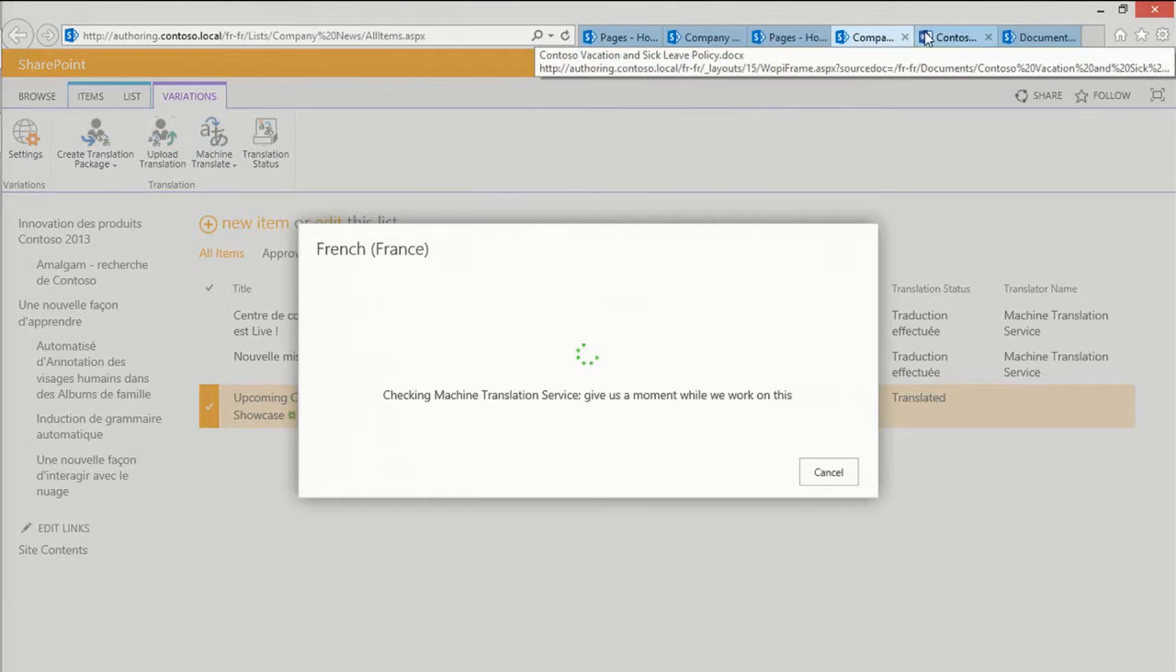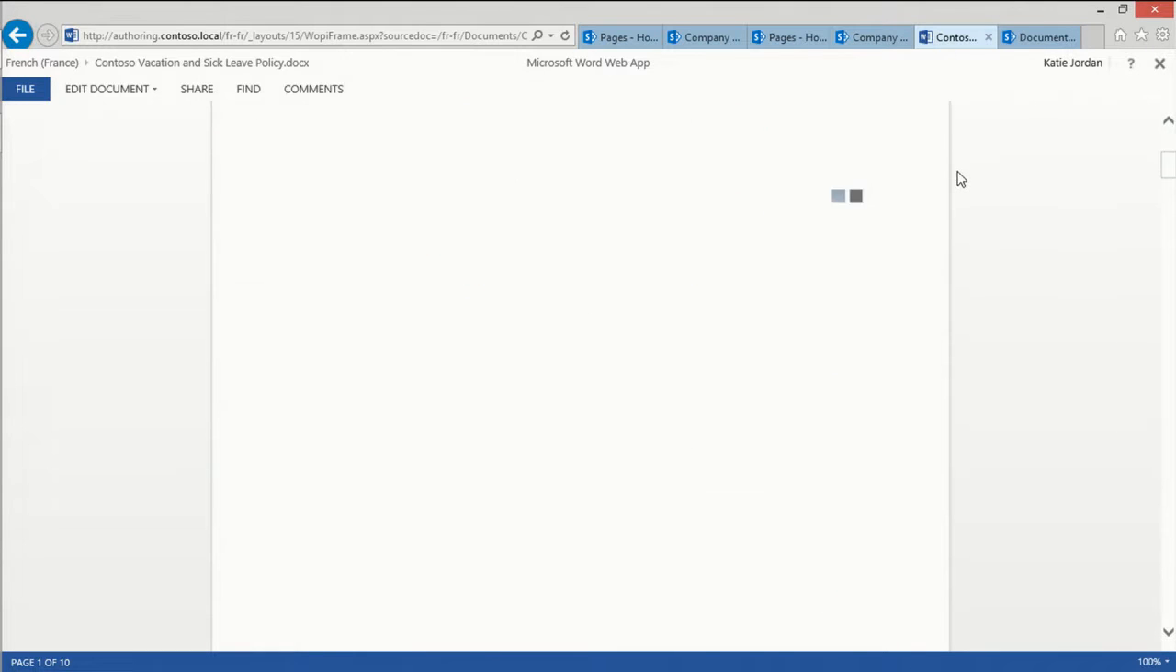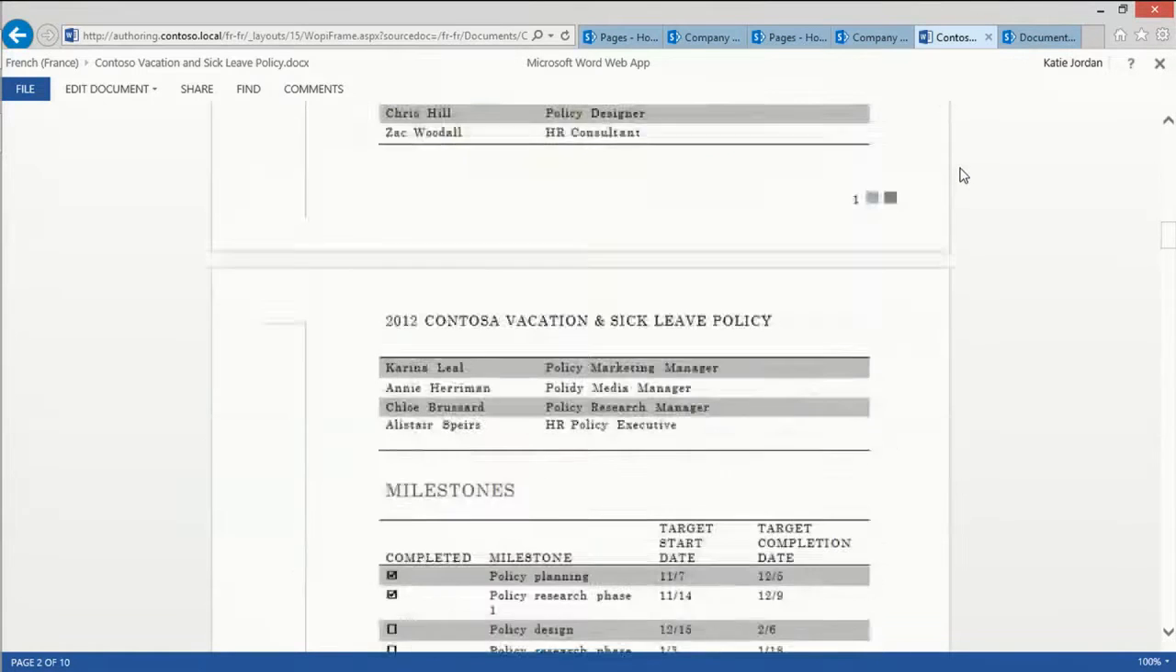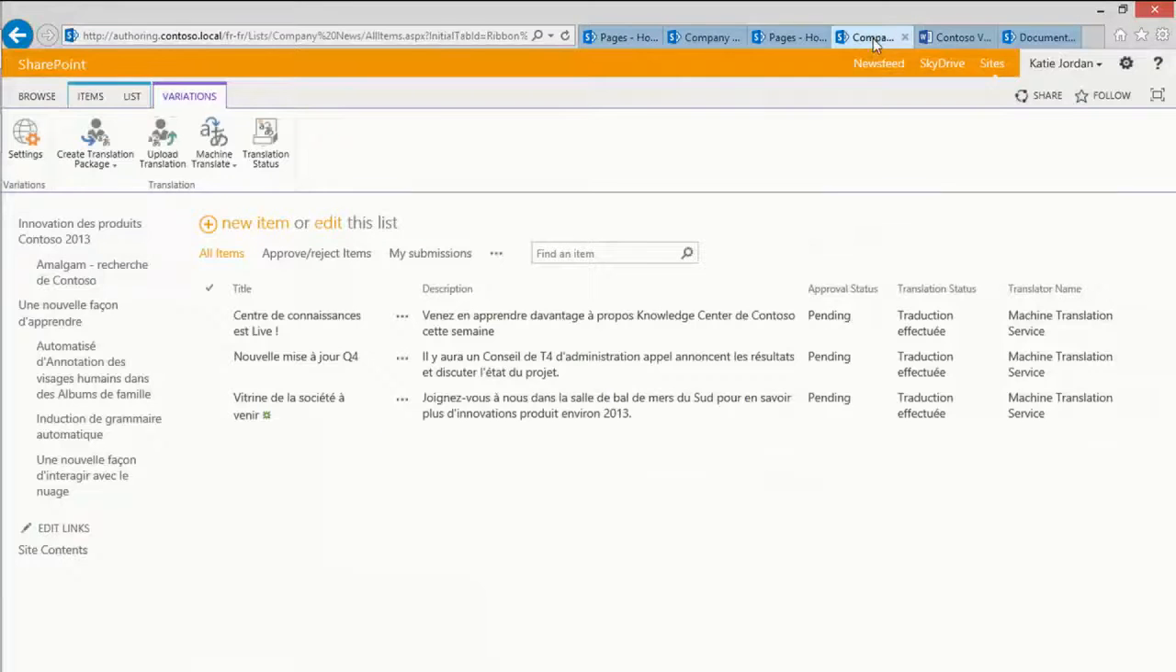The other thing we have here is a document. Did you want to talk about that? OK. So we have this document. It's the Contoso vacation and sick leave policy. This is just a Word document with a bunch of rich formatting, tables, good stuff like that. And here you can see our list item has also been translated.